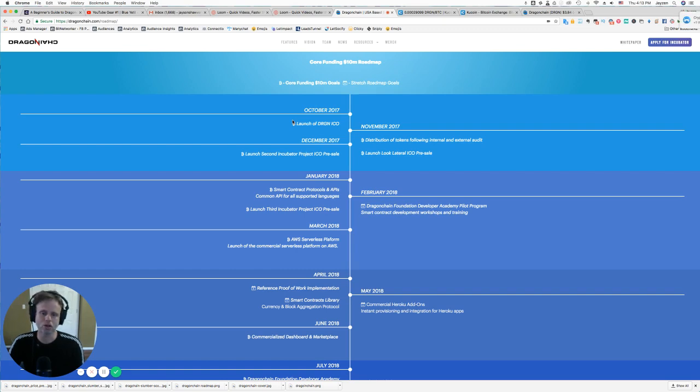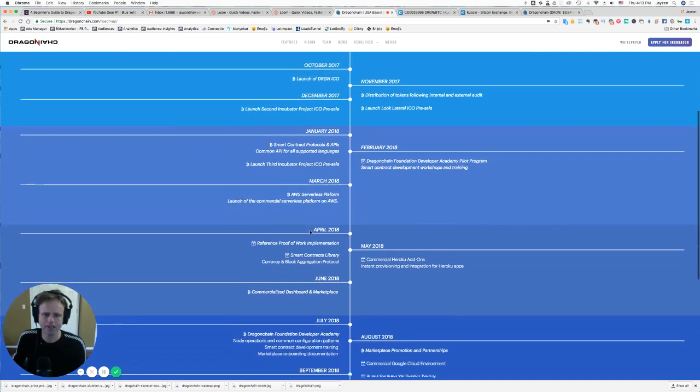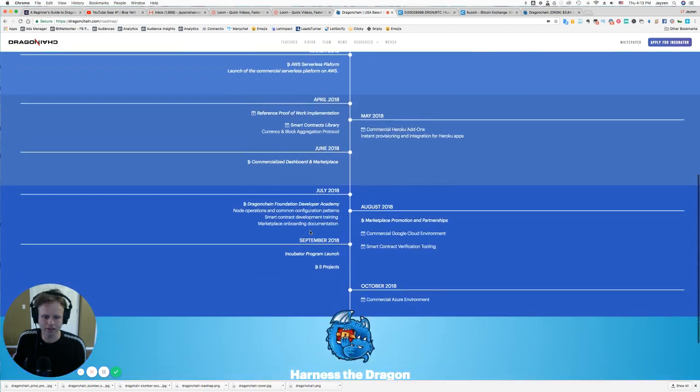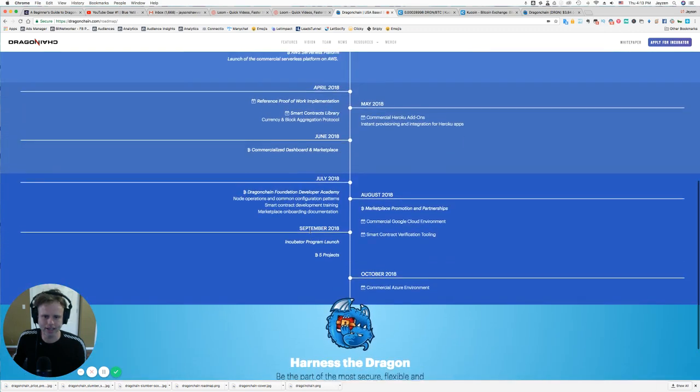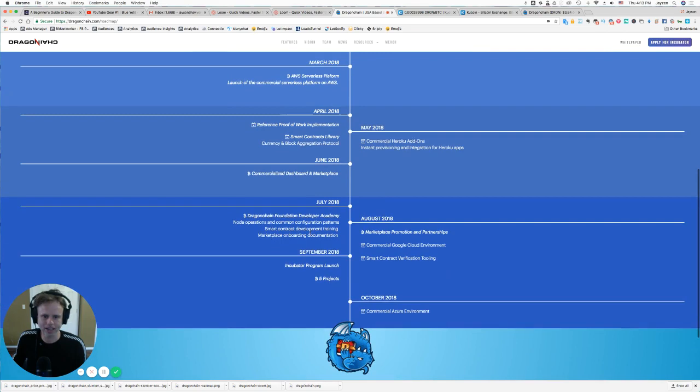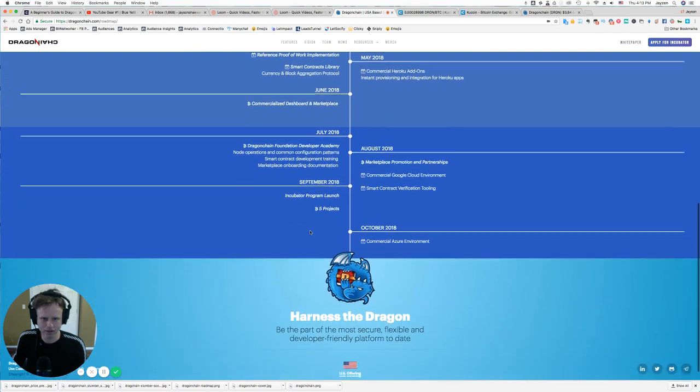So they have what's called a Dragon incubator, which is pretty cool. It's going to allow you to build your business on their platform. We can get into more of the details on that in just a second. So DragonChain Foundation Developer Academy Pilot Program, smart contract development workshops and training in February. And as you can see, they've really planned this thing out. And 2018 is going to be an exciting year based on all the development work that they're doing.